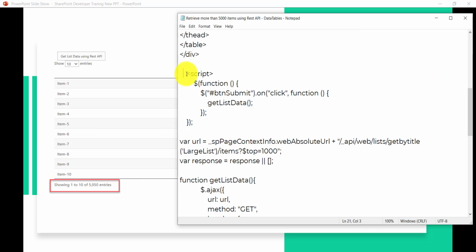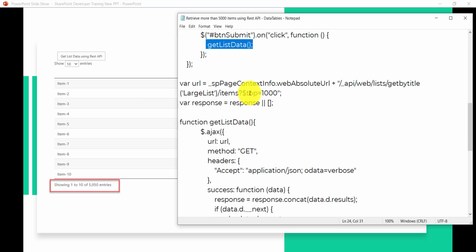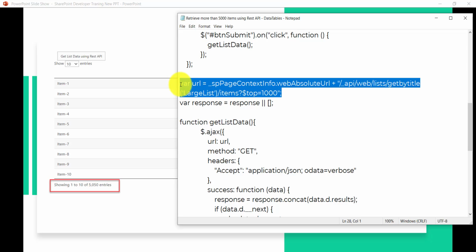Then this is normal JavaScript or jQuery where you are assigning the on-click event to a function. You can see our button ID is btnSubmit, and we are calling the getListData method. This is the method where we will retrieve the data and bind it into the table. Now, when we are trying to retrieve more than 5,000 items, we cannot directly pull out the information, because it will show an error that you are crossing the list threshold limit. So to avoid that, we can use these things.